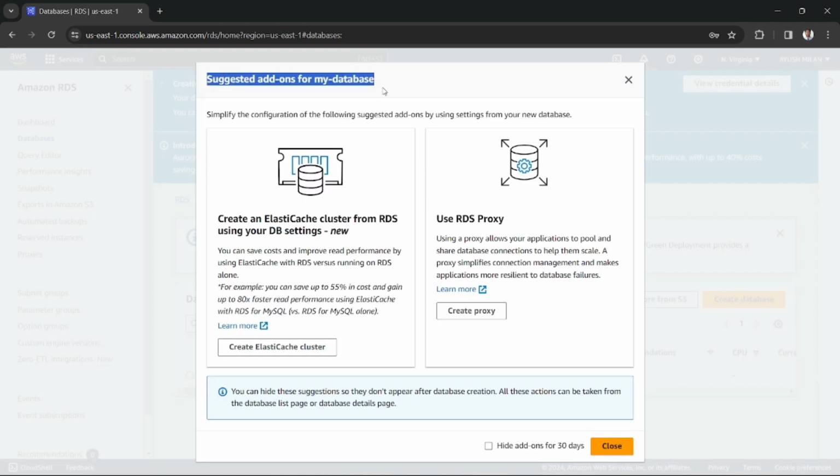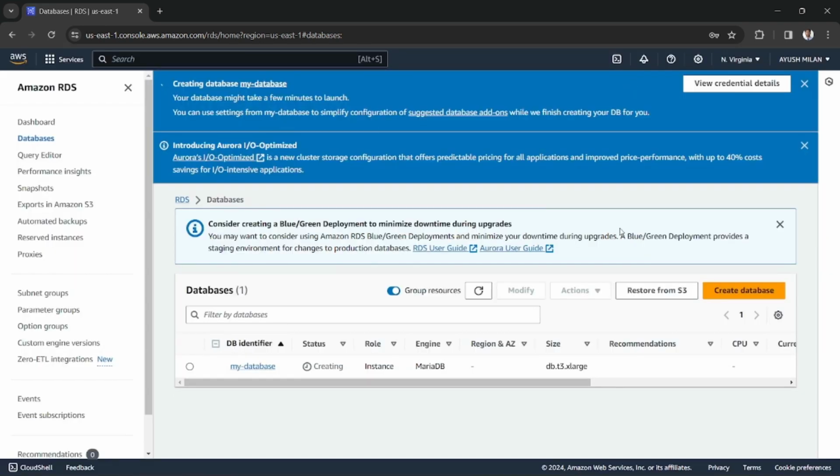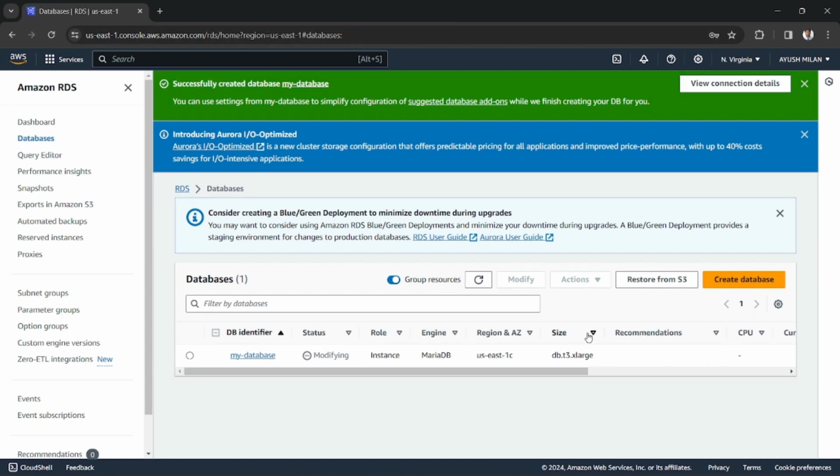Some add-ons also appear on the screen, like you can see add-ons for my database. We don't want this, so just close it. It will take some time until its status is available. Let me just pause this video and join again. So after a few minutes you can see that our database is successfully created, but its status is in modifying state. So just wait for a few more minutes until its status is active.